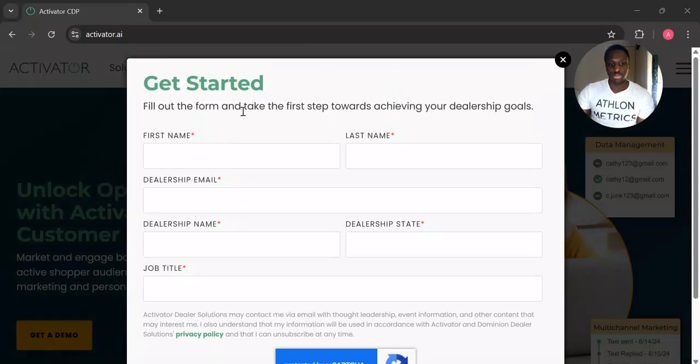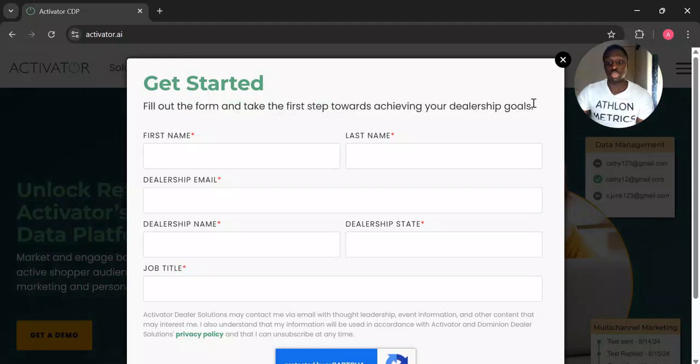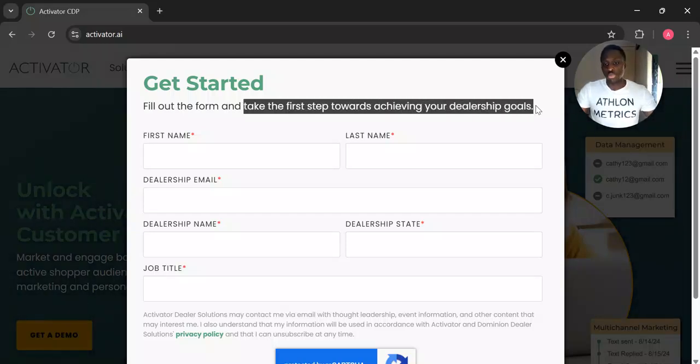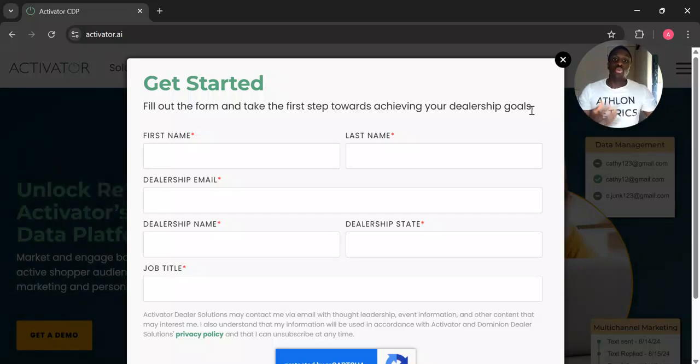The headline and subheadline here are not very important, let's say, because it's just saying take the first step towards achieving your dealership goals. Ideally it would be better if they were more specific in terms of what's going to happen once a prospect submits their contact details.